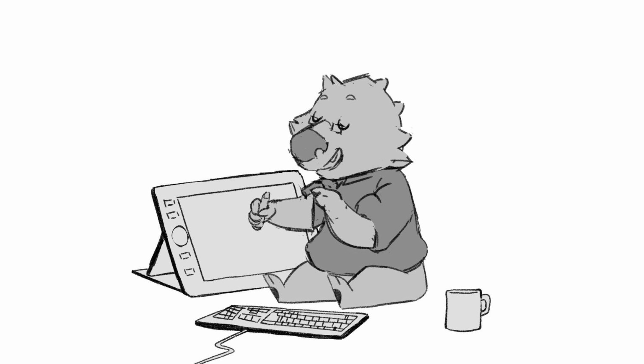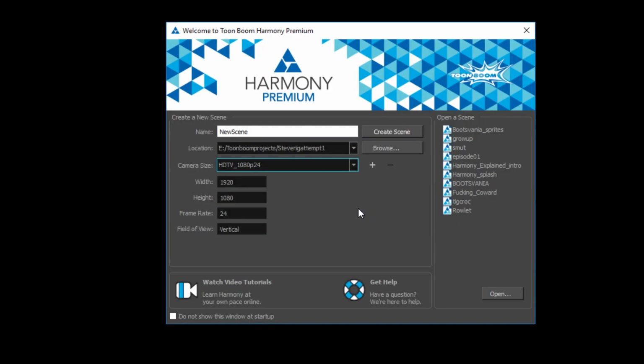Now that we've got that covered, let's boot it up and see the first important settings we've got to look at before opening a scene. So here we have our welcome screen. It's overall pretty self-explanatory. Here you have the options to create a scene, here to open a scene, and here some links to some help from the official website.